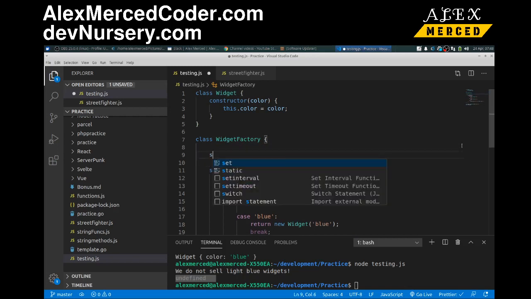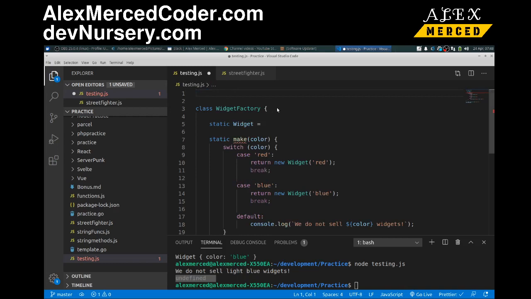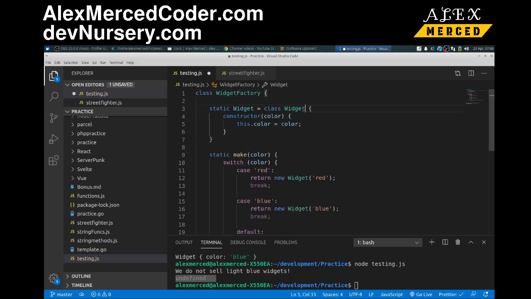What I can do is, instead of having that class be standalone, make it a static property of Widget Factory. So static widget equals, okay, because classes are just a value like anything else, I can just pass the class. I don't need to put a name here anymore, so it can just be class. So widget equals a class with these details. And going forward, I just have to do widget factory dot widget.